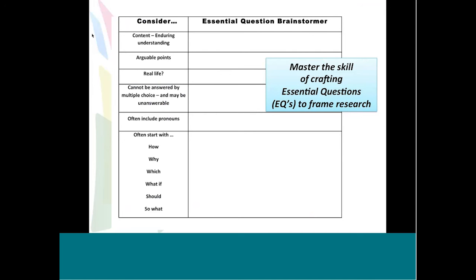But essential to the whole process of inquiry is really the ability to master the art of crafting an essential question. It's difficult, but the more you do it, the easier it becomes. For instance, just like Understanding by Design, Wiggins and McTighe said years ago, you start your educational journey with the end in mind. Begin with the end in mind. Where are we going? What is it that we really need the students to learn at the end of this? Are there arguable points? And we really make sure your essential question is real life.